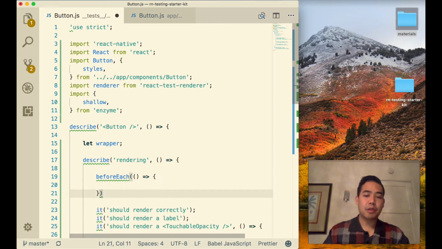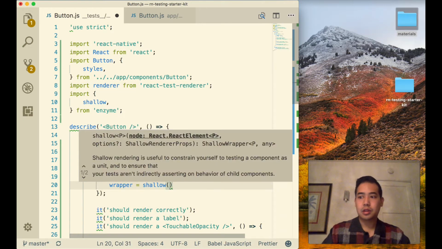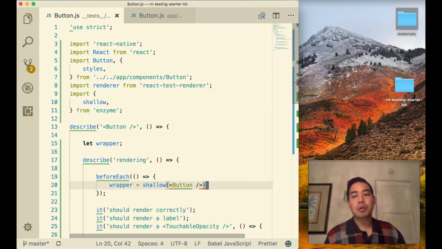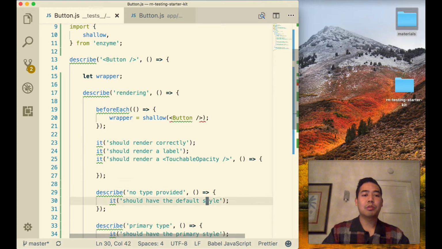And inside this beforeEach block, we can write wrapper equals shallow, and let's render that button component that we have. What we're doing here is defining that wrapper as a shallow render version of that button. So now, if we want to check any functionality or the rendering of this button, we can use that shallow render to check.